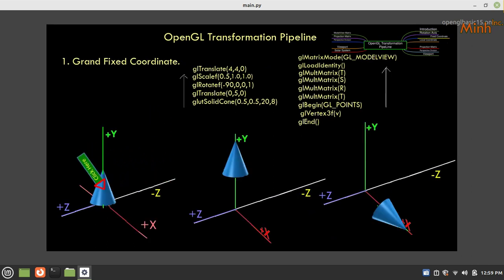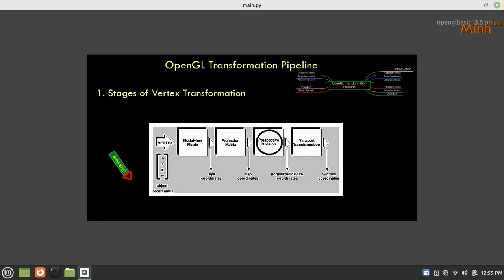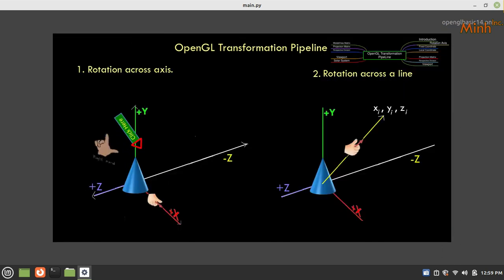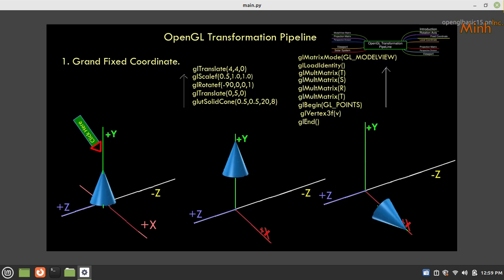So now the model is kept at the origin. Whatever dimension we are placing on the model, that is the actual dimension of the model. So that is called the vertex object coordinate. So this is the object coordinate. Right now, in this diagram, this is the object coordinate.